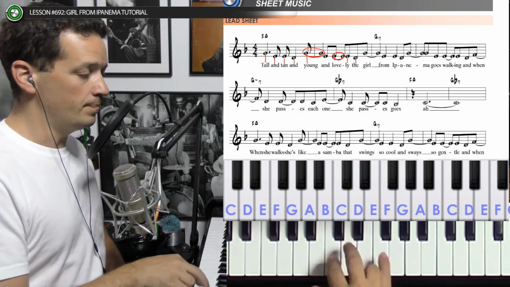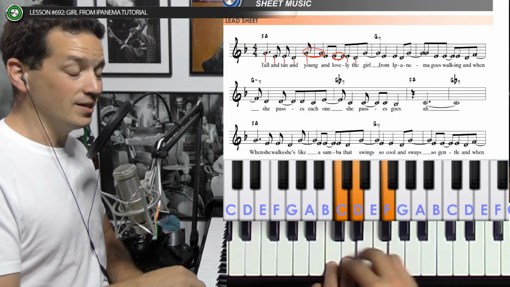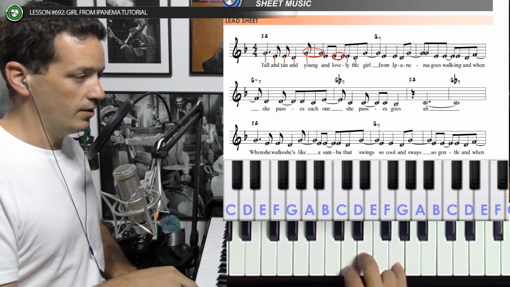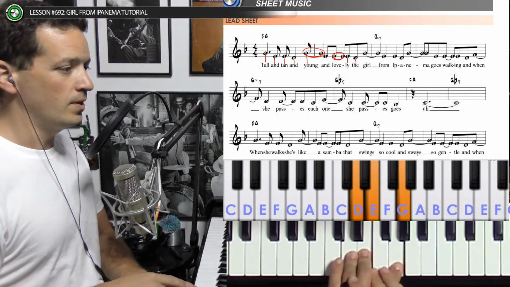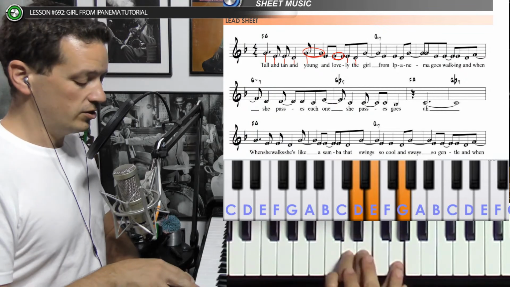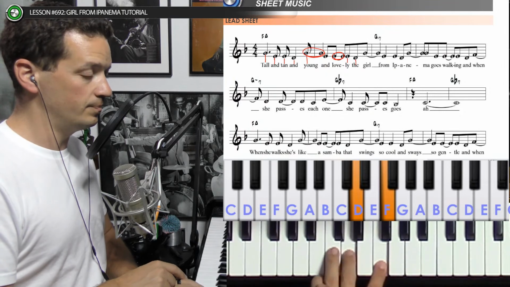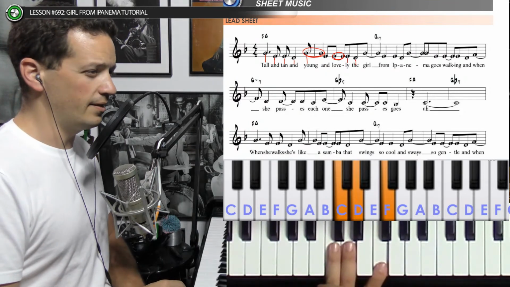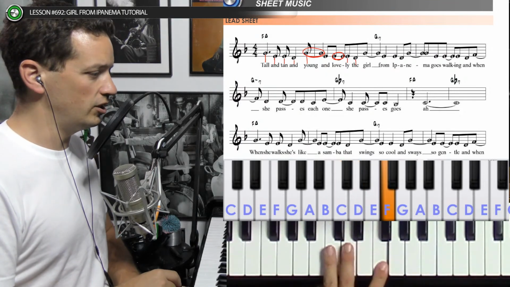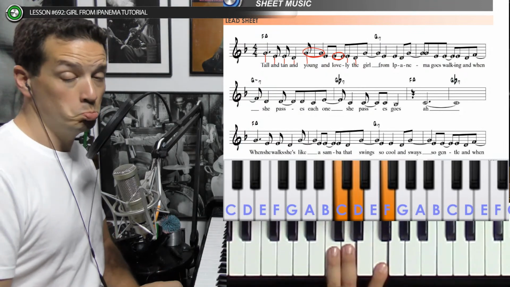Okay, cool. So then we're gonna do the same exact concept, the same pattern that we had with these ones right there. If you want to kill the track for me, same pattern here, but we're gonna use these ones right here. So F and D and a C, and those are the words "when she passes each."